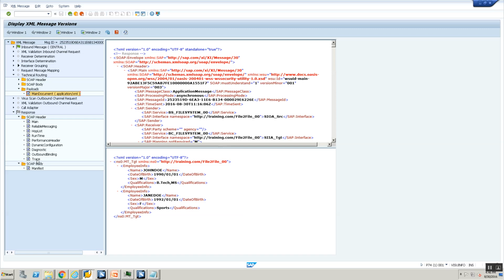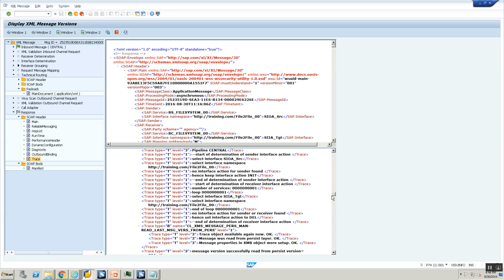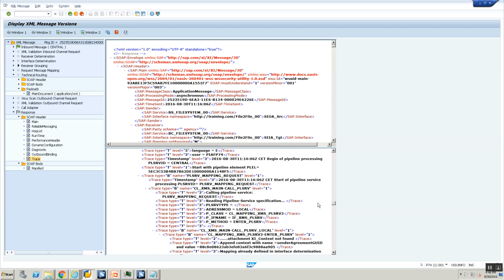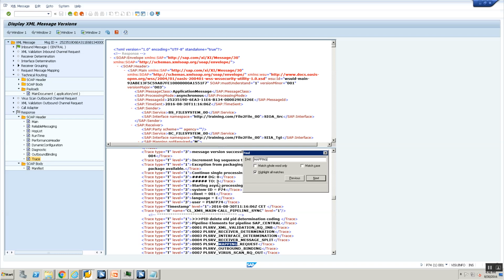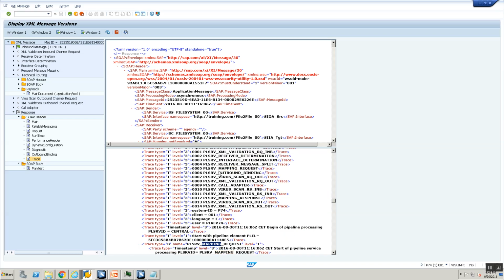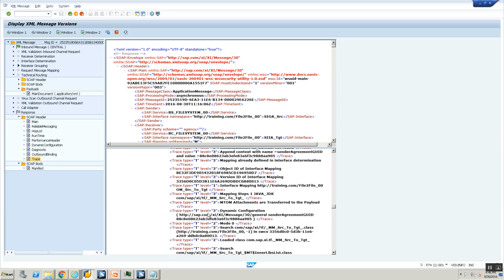Now where do I see the trace statement? You see this trace in the response. Let's double click this trace and then scroll all the way to the bottom, and somewhere you will see mapping. You can always search with Control F and say mapping.